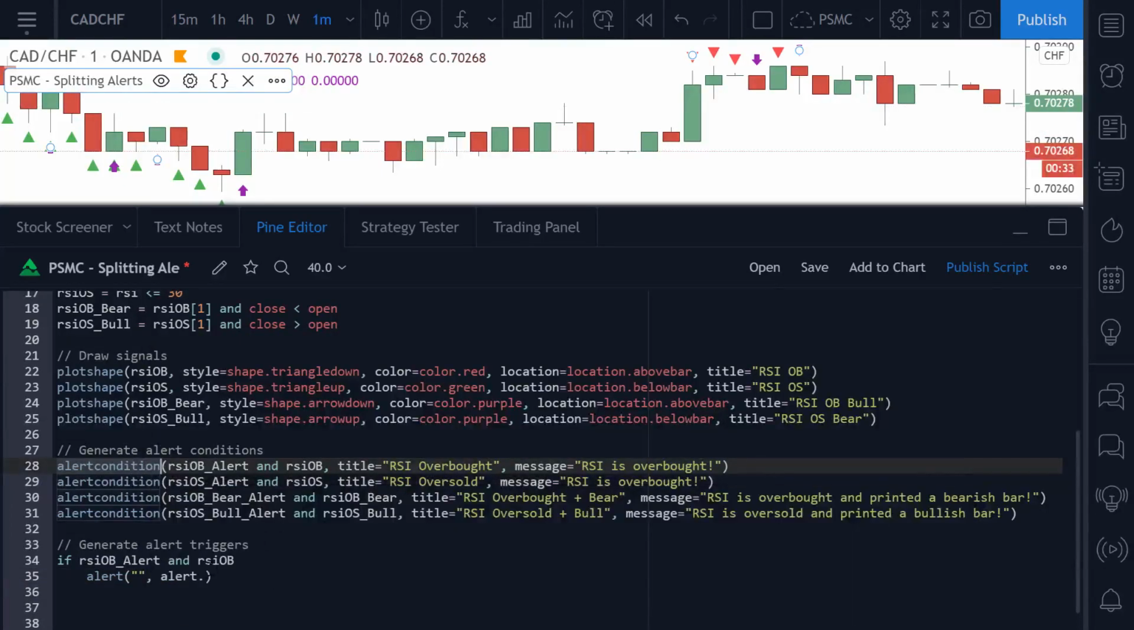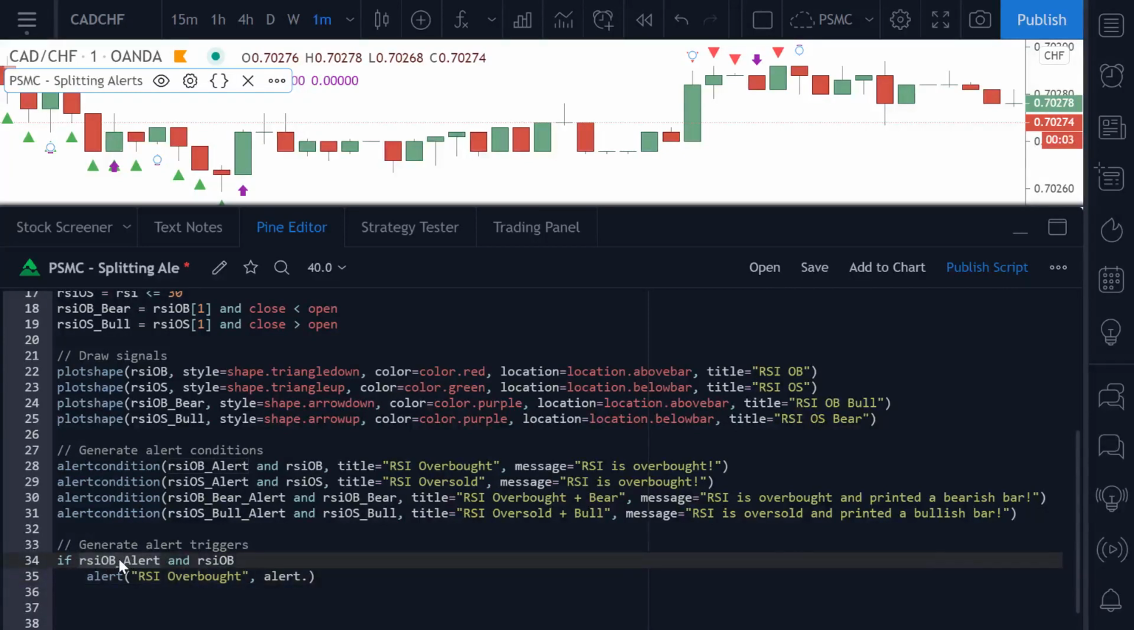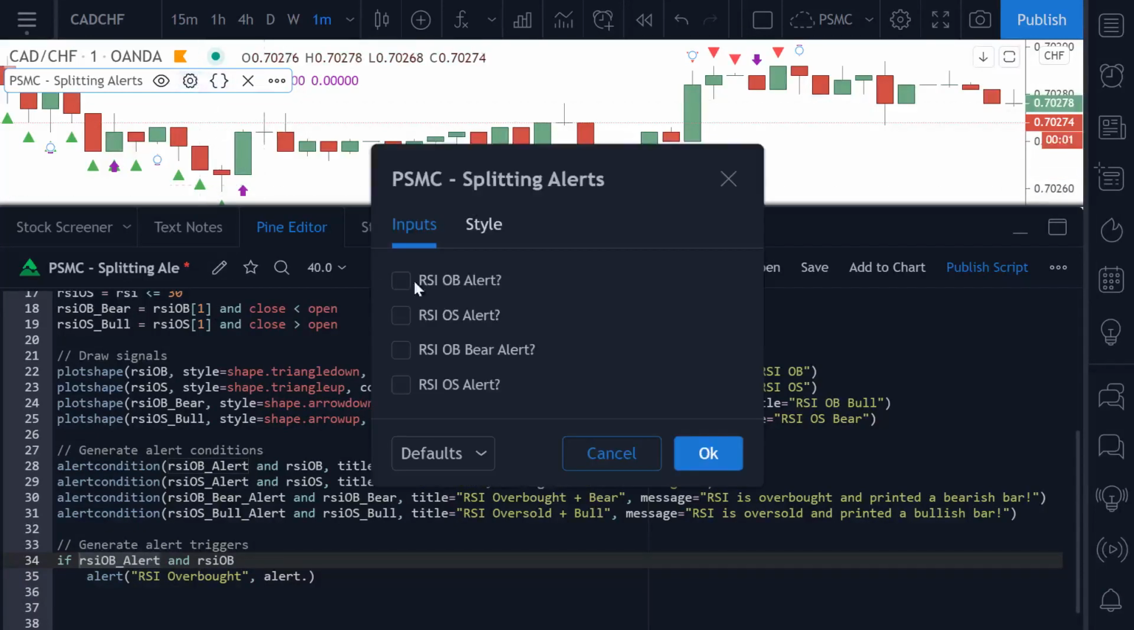But I'm sure TradingView will add once per minute frequencies to this alert function at some point. I'd be surprised if they don't. So anyway, let's write out our first alert here. This one is going to be triggered if the RSI is overbought, and we have the RSI overbought alert turned on in the settings menu.